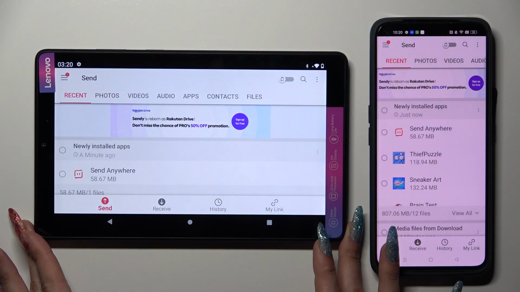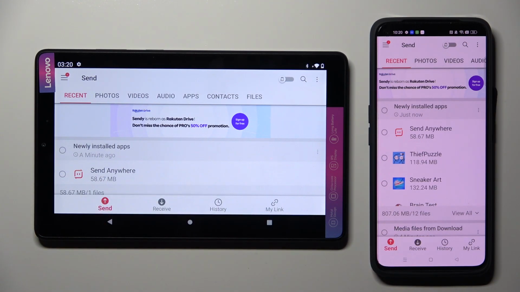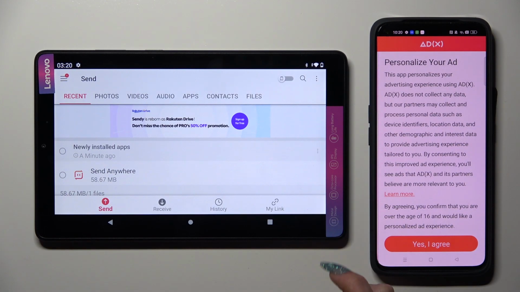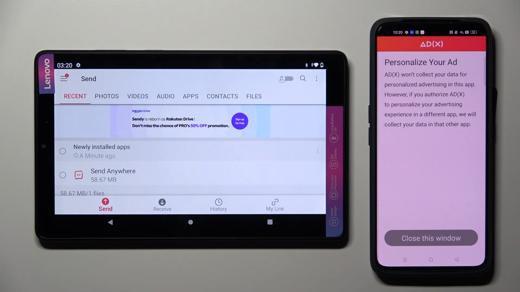Finally, click on Send at the bottom left corner of your tablet and Receive at the bottom next to Send on an Android. Also on an Android, click on the best option for your ads. Yes, I agree or no thanks. Then select Close this window and go back to Lenovo.